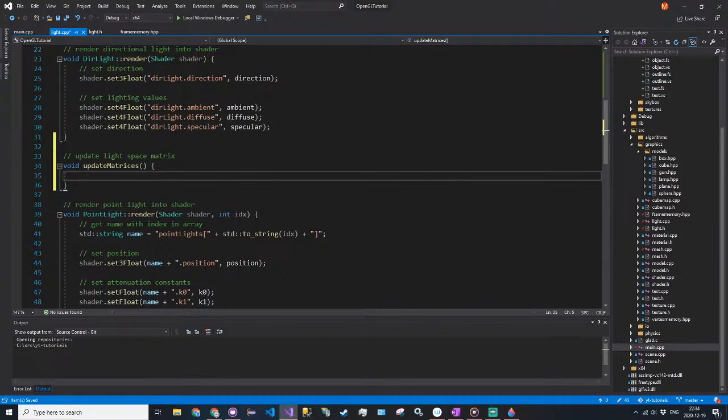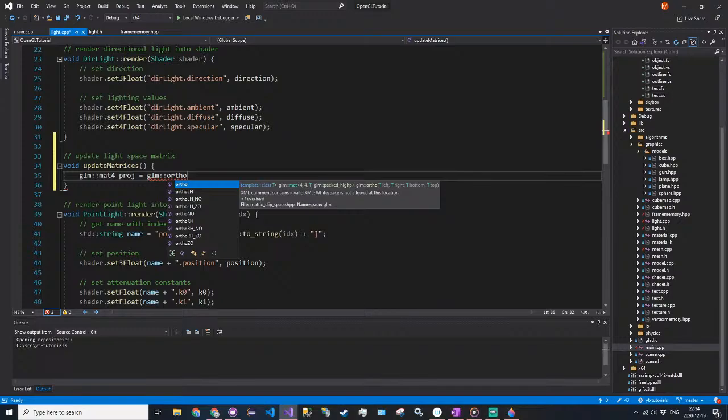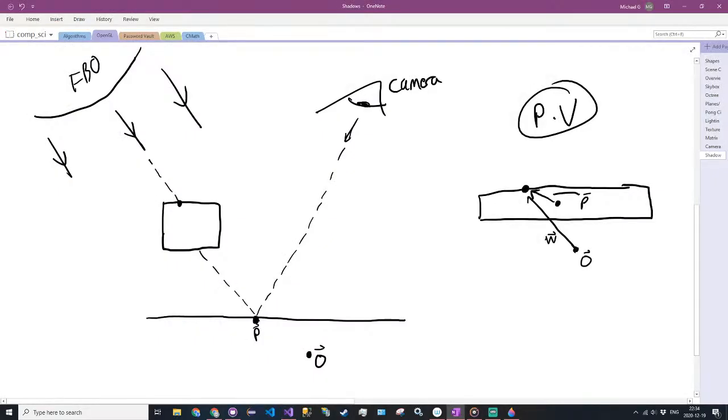For the update matrix, it's not too different from what we've seen, but it's a different way to express a space matrix, in relatively the same format. So we're going to have our projection matrix, glm mat4 proj is equal to glm ortho. Once again, we're going to use an orthographic projection because everything in this directional light is parallel.